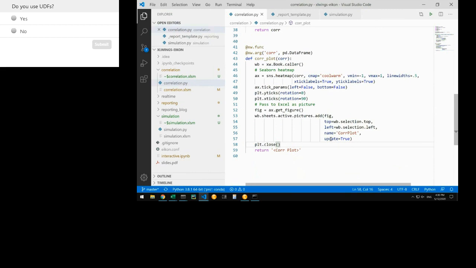So it's really just about leveraging the functionality you have in Python, so that you don't have to reinvent the wheel as you usually would have to if you use VBA for everything you do in your quantitative world.